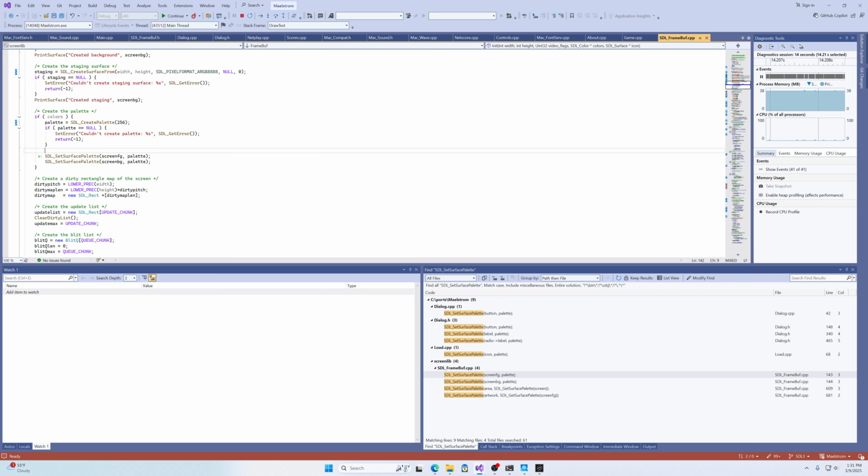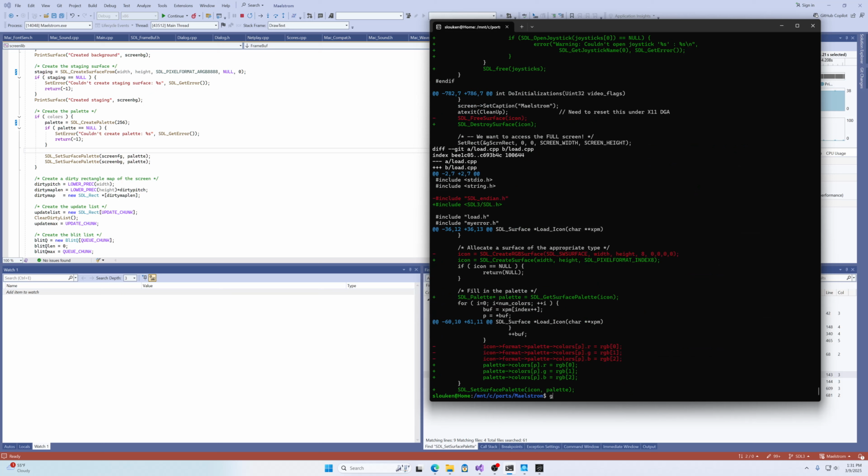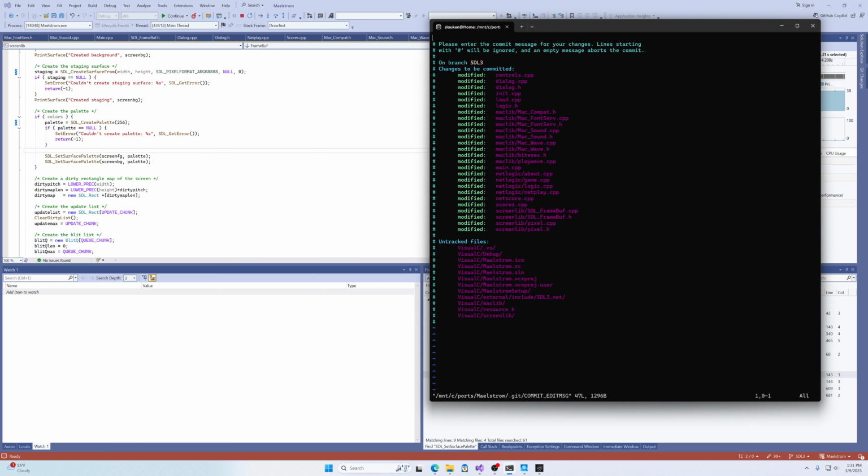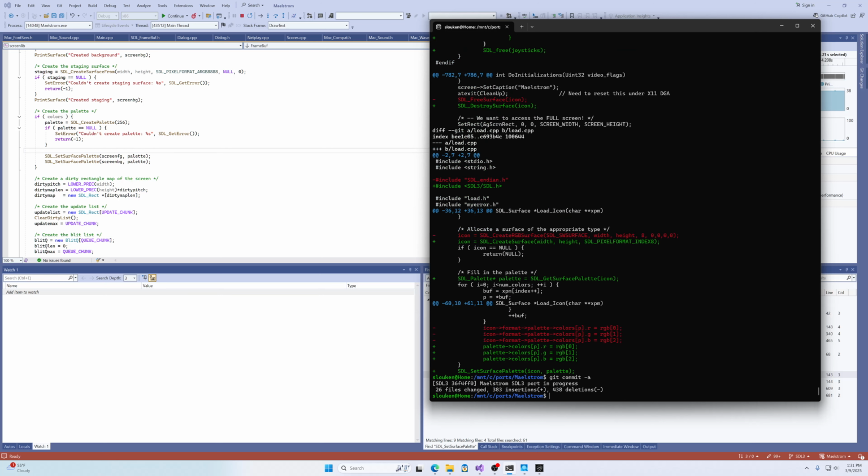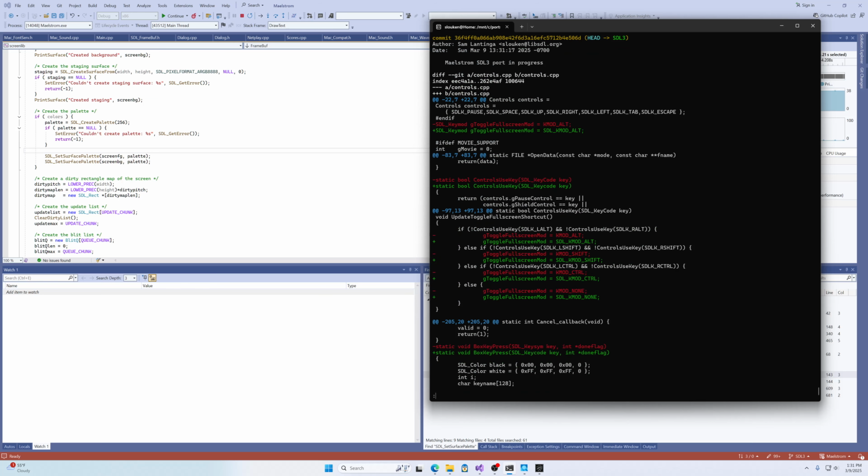I'm going to stop here for a second and just do a commit. So we've got a bunch of changes queued up here. Let's go ahead and save our work in progress. Maelstrom, STL3 port in progress. Okay, and now let's show that commit and just search for the frame buff stuff.